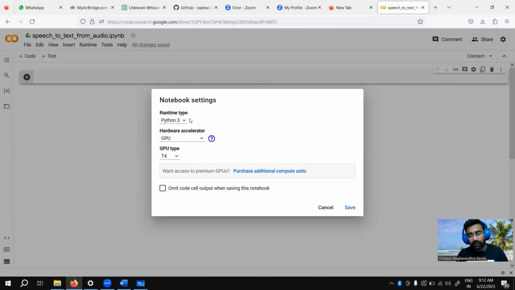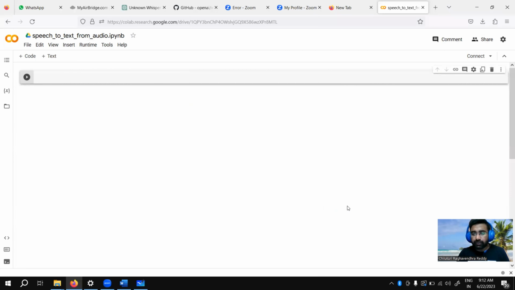It's Python 3 actually, the same. We are running the code in Python, so that's fine. Now click on Save. After clicking Save, observe over here on the right hand side. You still have the Connect option, right?